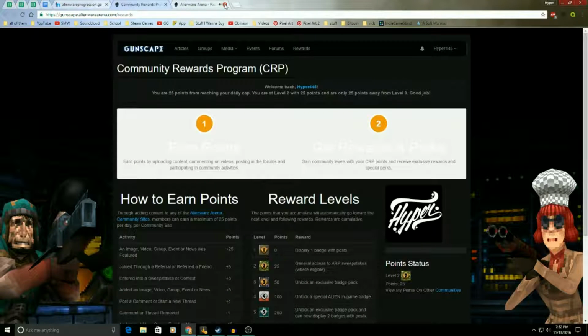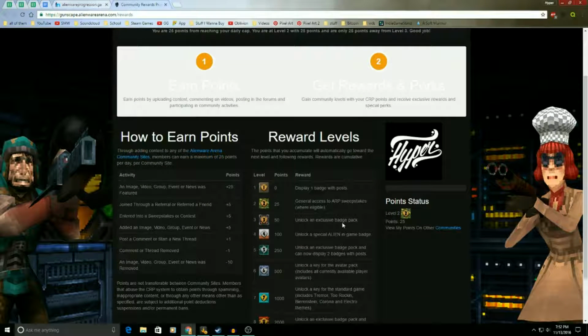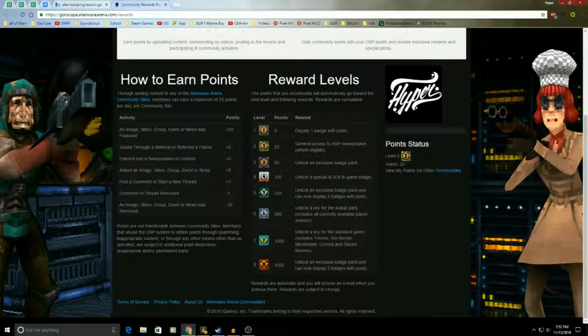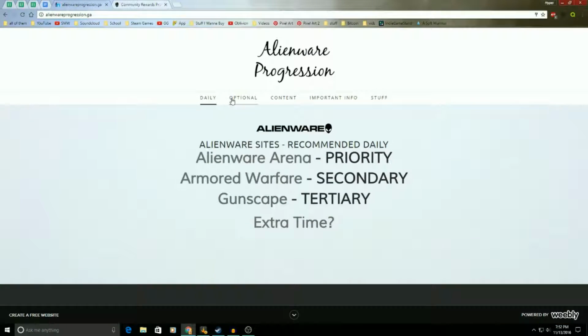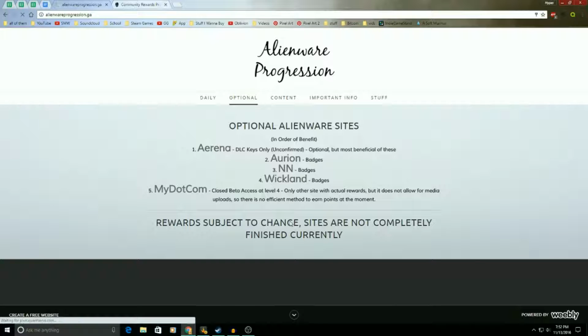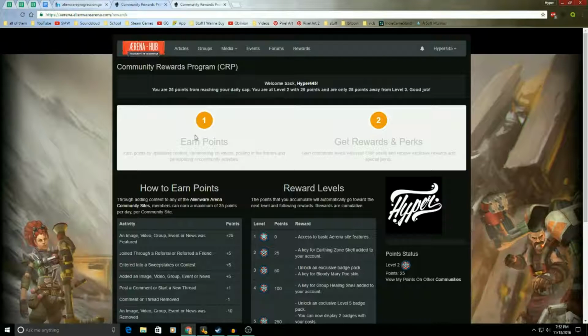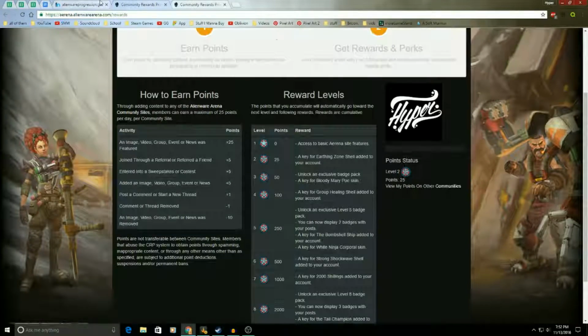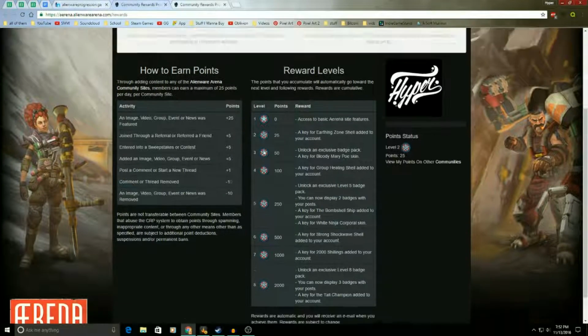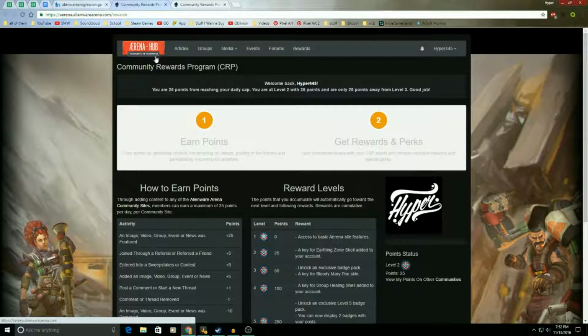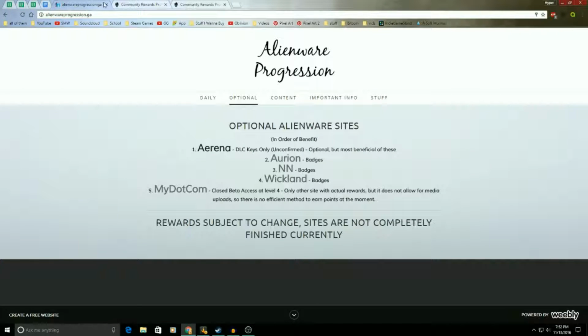And then there's Gunscape. This one gives you some badges and a key for DLCs. I think it's DLCs. I haven't gotten that far, but I'm pretty sure it's DLCs. And then if you have some extra time, these ones, these don't give you stuff. Most of them don't. These give you DLC keys, maybe, for this game. I don't know what the game is, honestly.